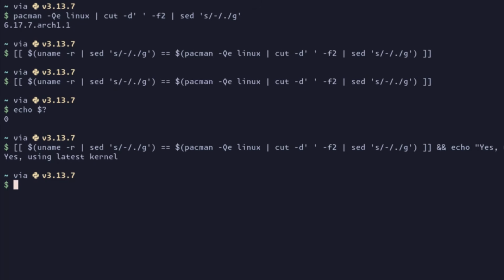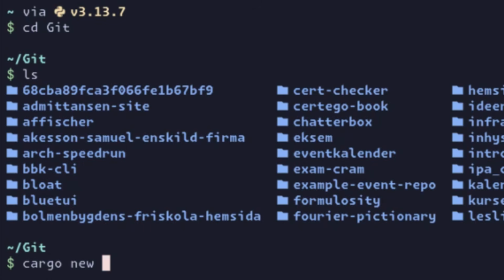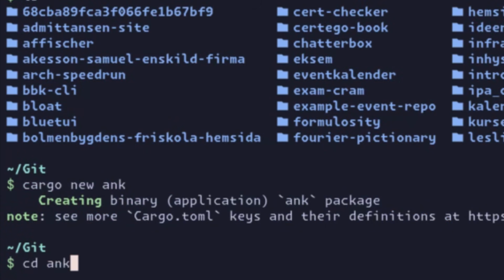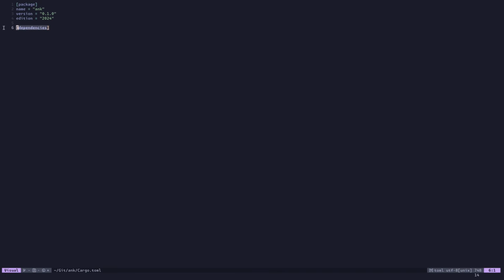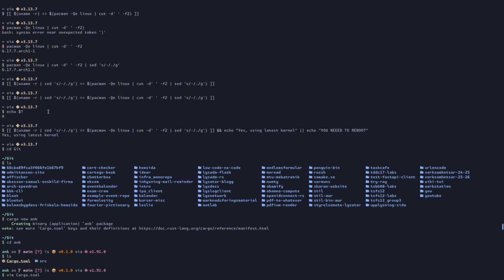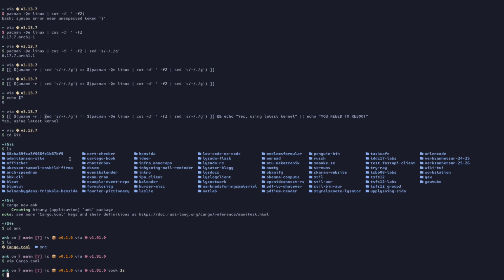So here we go. I'm thinking I will call this ank, because it will check if Arch has a new kernel. That's the entire reason. And I don't want to use any dependencies. This simple operation should really be possible without any crates. So let's try it. This is the command that we're trying to replicate inside Rust world.